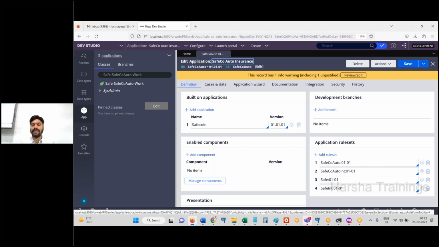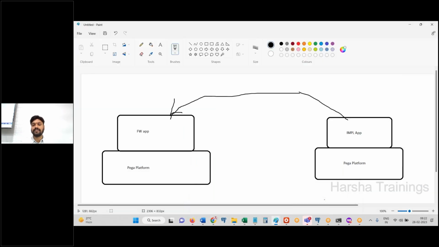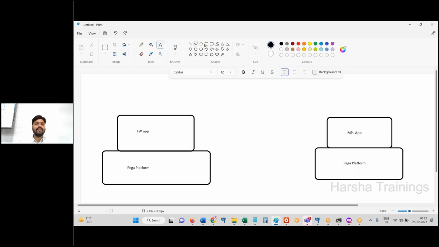Let's say, for example, one application is already created. I will give you a requirement like this. I'll go through the diagram. On top of this one, we have one more framework. What is that? FW2. On top of this one, I have FW2, for example.